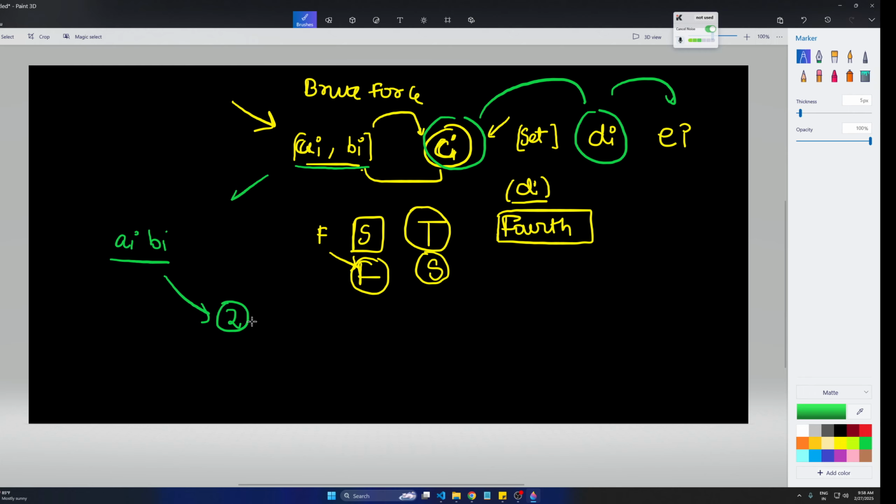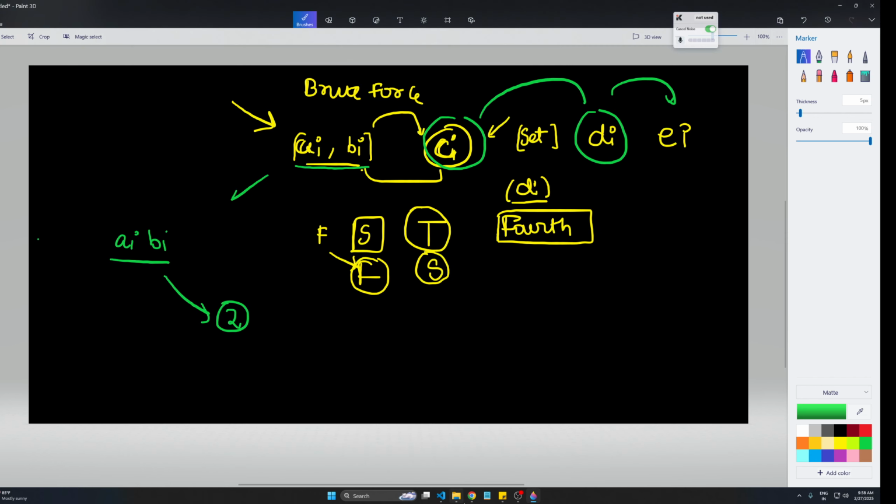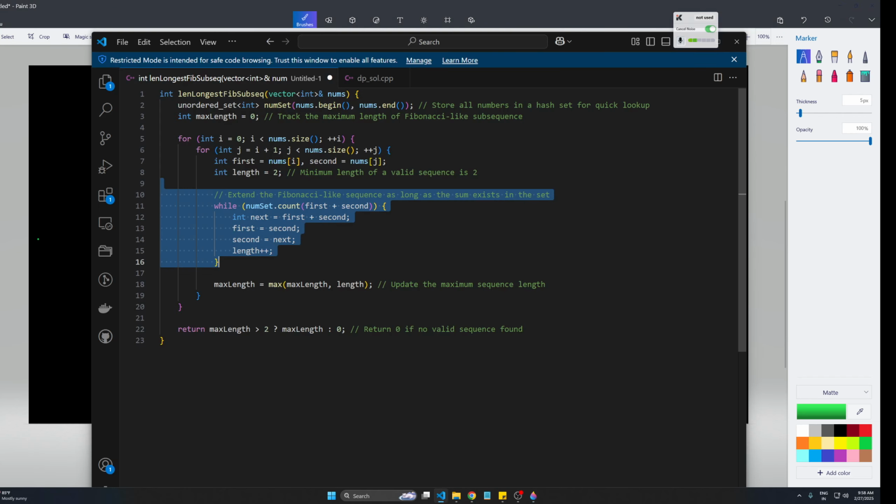But remember, a Fibonacci series only makes sense if its length is greater than or equal to 3. That's why we need to take care of these cases when we are updating the max length. What is max length? It's storing the answer for us. So at the end, let's say you complete the extending of the Fibonacci series like this. What might happen is that we might need to update our length, right? We are updating a length, and at the same time we have to update our max length as well.